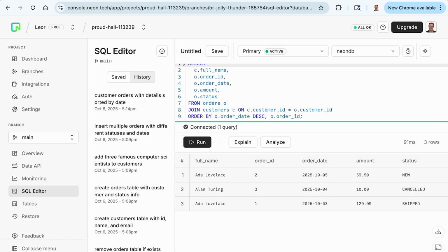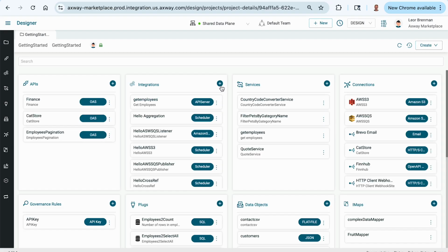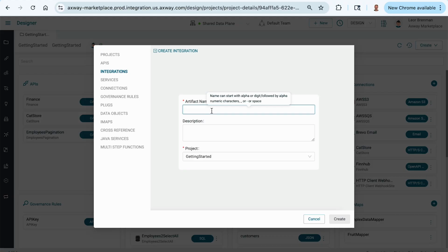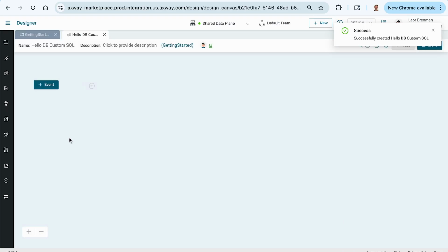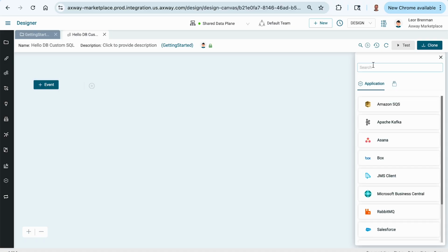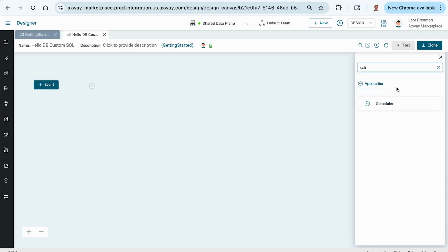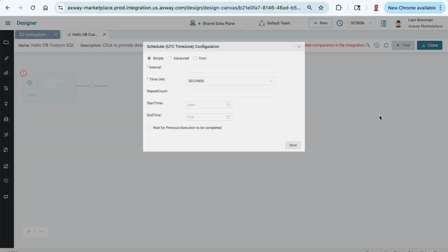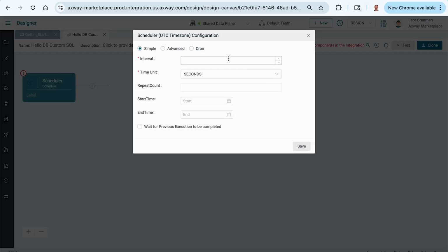Okay, let's come over here and let's create a test integration. Hello DB Custom SQL. And let me do that. We'll add a scheduler so we can trigger this using the test button, as we've done many times before.